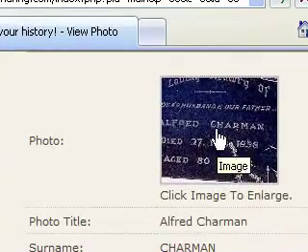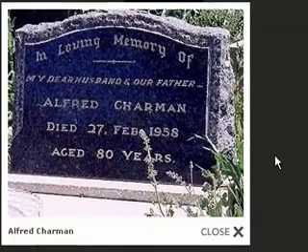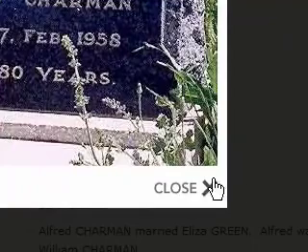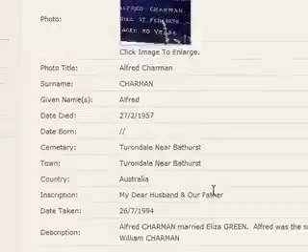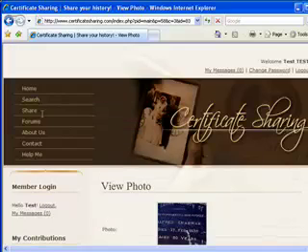Let's move up to the top again. We've got an image this time. We can click on that image, which will bring up the image of the headstone. And there you go. Close that. We can either hit close or the black area again. And let's go back again and do another search.